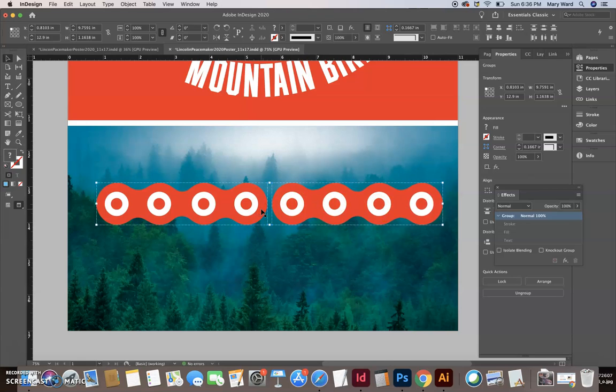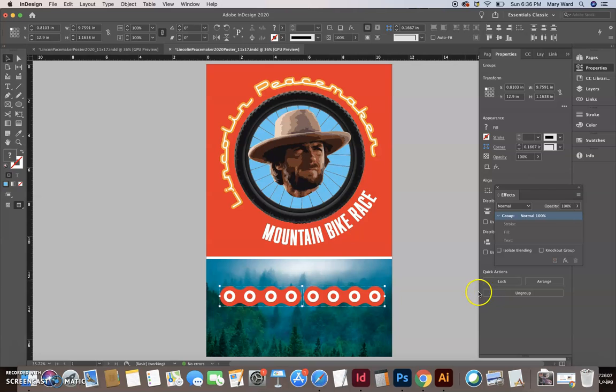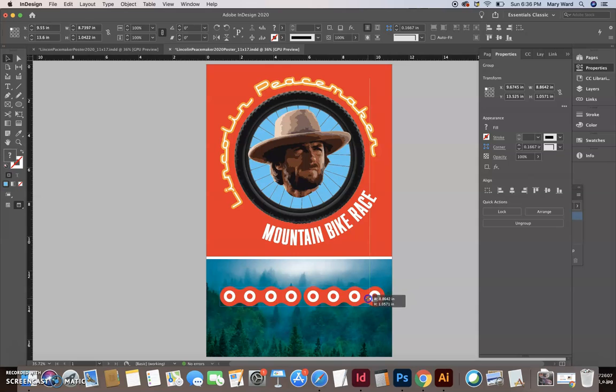So push Shift and click on both to select both. I'm just using my Align tool to make sure the top is aligned. This is the top alignment. Command 0. Let's group this. That's already ungroup, group. So everything's grouped together now. Let's do a Shift and just drag it in.